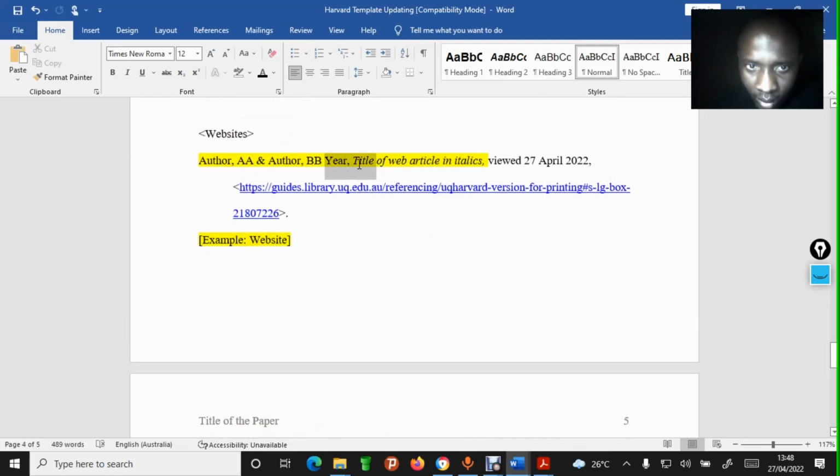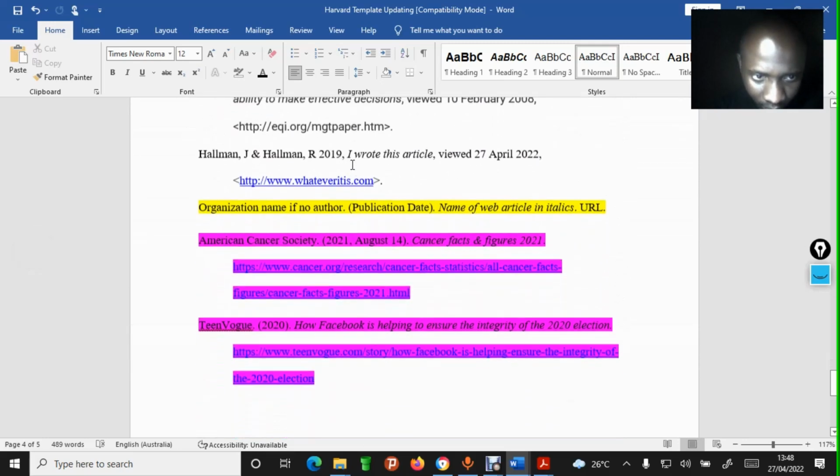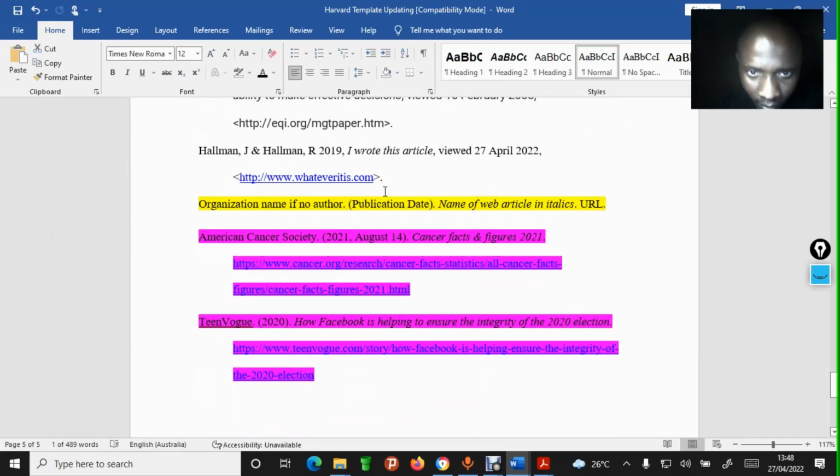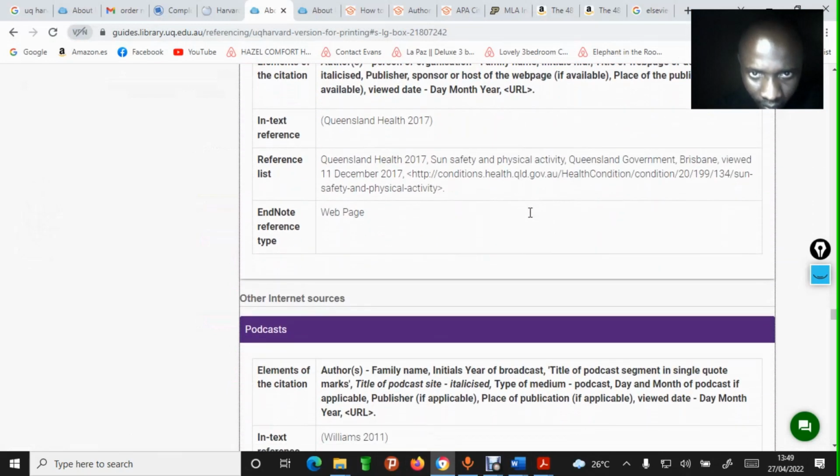I think I'll just do organization name, publication. I won't take that. Let me go back to my example. So it's like this one: Queensland Health, Sun Safety, Physical Activity, Queensland Government, Brisbane, viewed. This one is a web page. Okay, that one is pretty much easy.